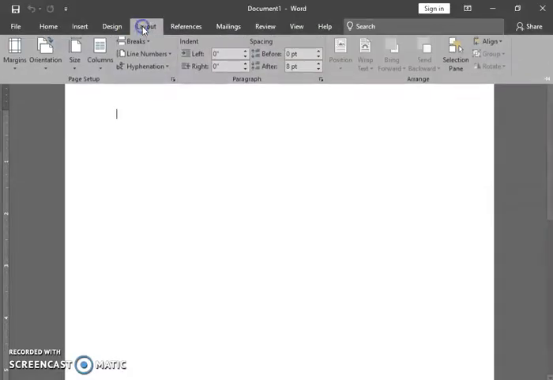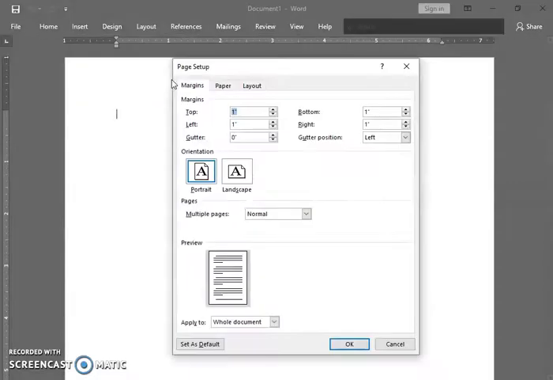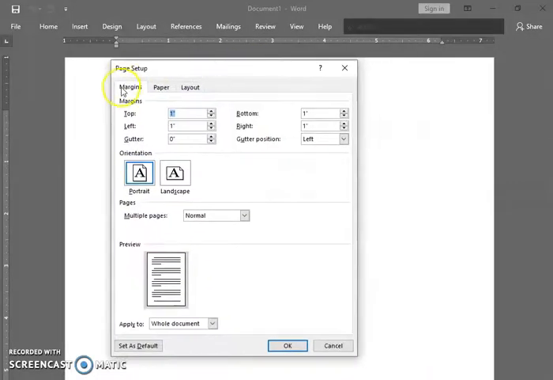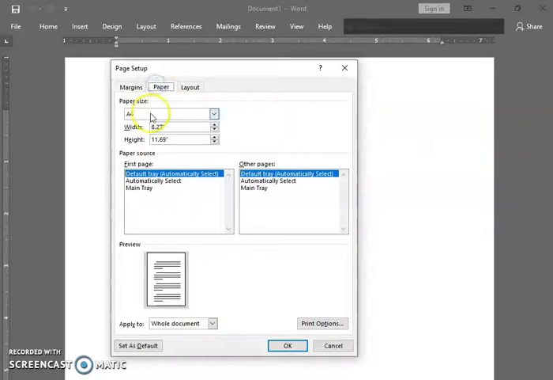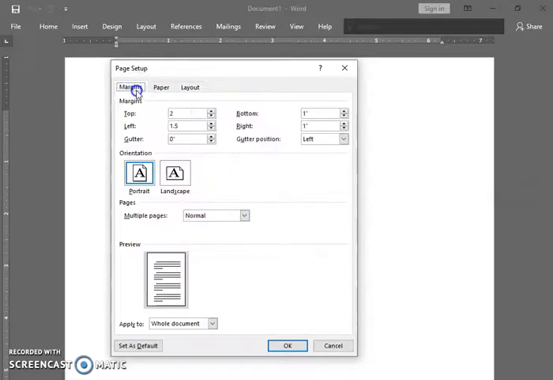So you will go to the layout, okay? Under the button here, when you click here, this is a box for you to set the margin, the paper, and also the layout. Here the top margin for the first page is 2 inches, bottom is 1, left is 1.5, and the right is 1. The paper that we are going to use is A4 size paper. The rest remain as it is. Then click OK.